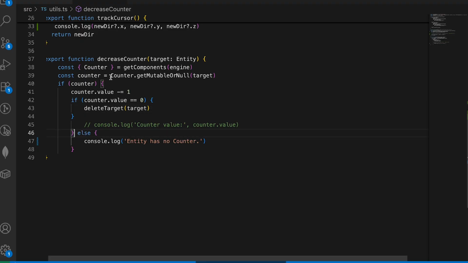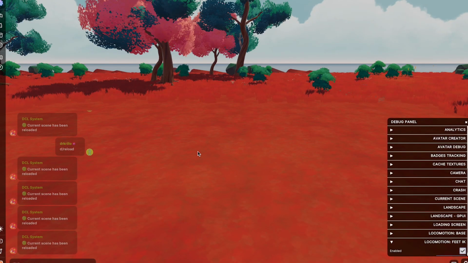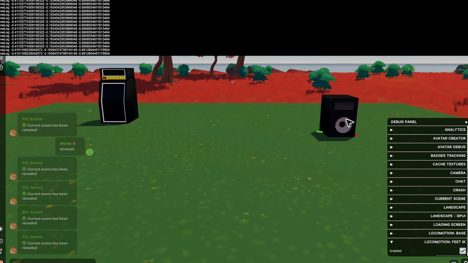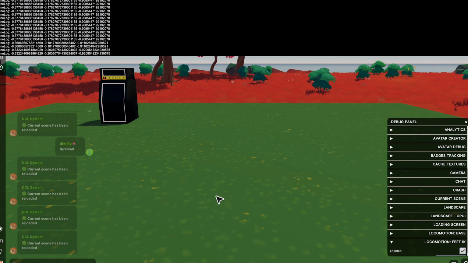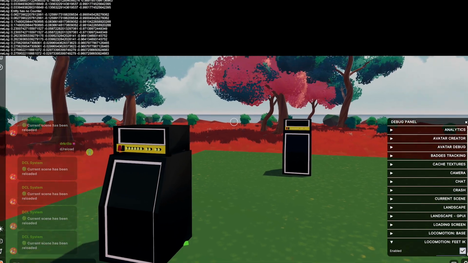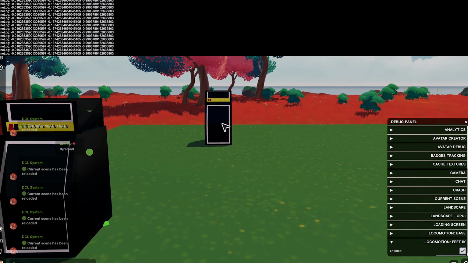Okay, yeah, it's this one. It's an else statement that says it has no counter. So if I save, this is going to hot reload. If I click this one, I don't see any message. If I click this one, I don't see any message. But if I click this one, oh my god, it's saying so many things.